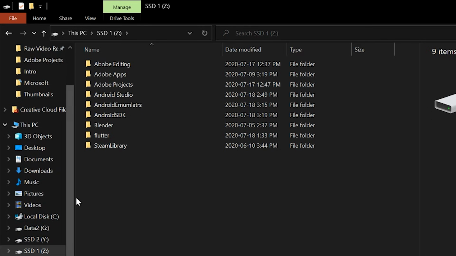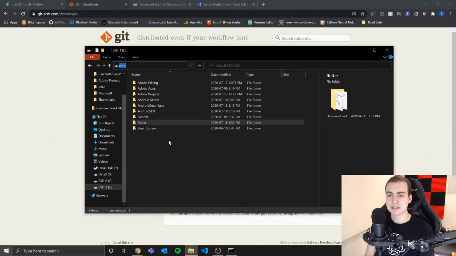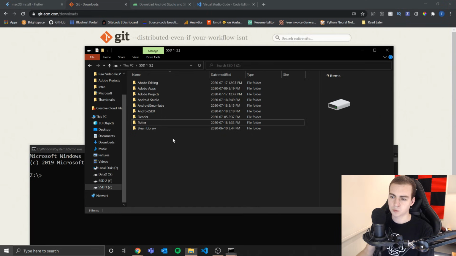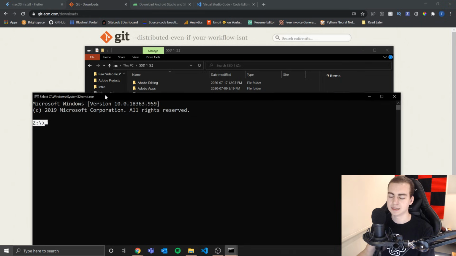I just have a bunch of drives. So I'm going to make a folder on here. You can see I actually already have Flutter, and that's where I'm going to install it. So what I'm going to do is open up a command prompt window in this location. To do that, I just went up to this top bar and typed CMD. That opens the command prompt, and you can see the location is on the Z drive.